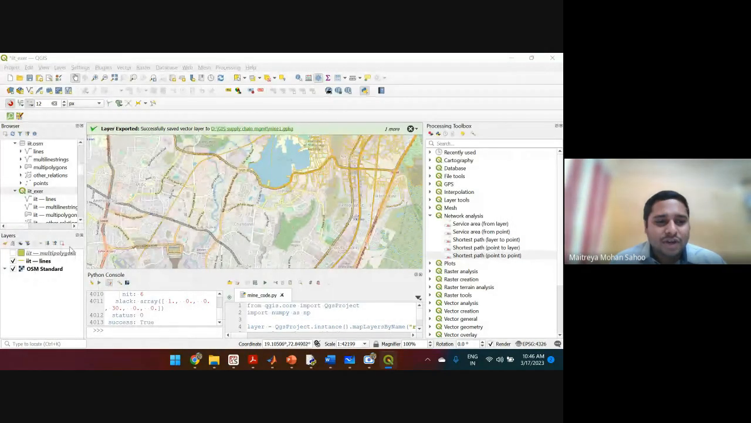The shortest path is working on the IIT lines layer. IIT lines layer is a vector layer. It is a shape file. While the OSM standard, it is a map file.